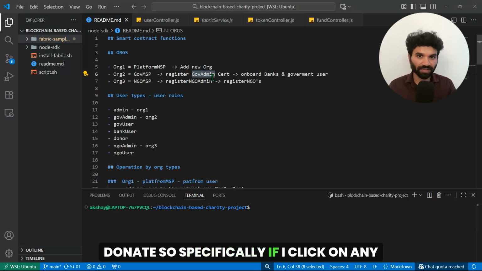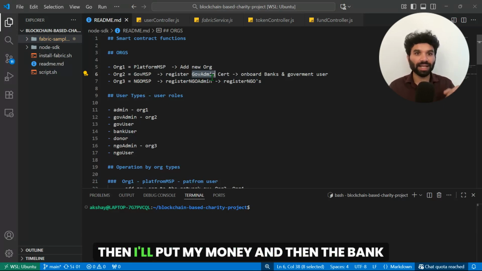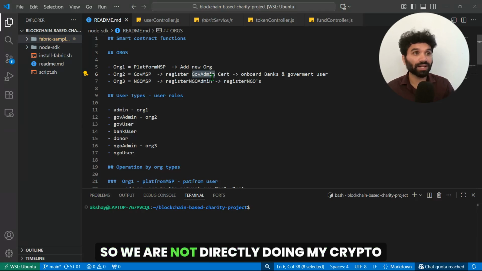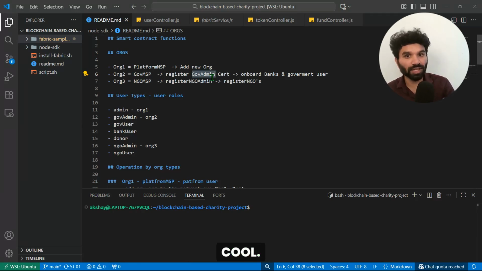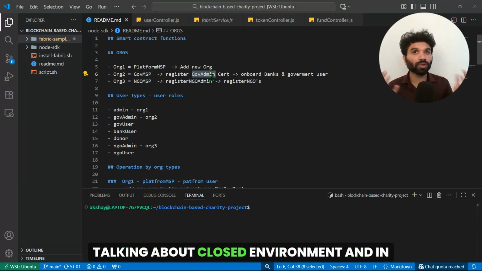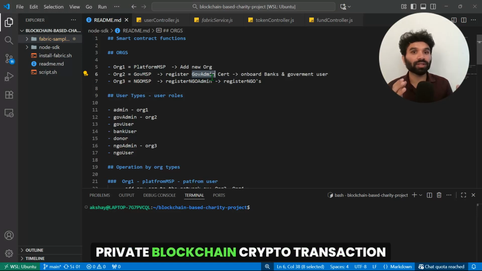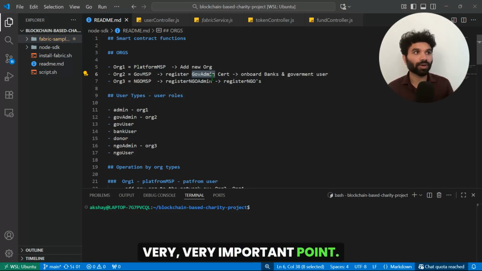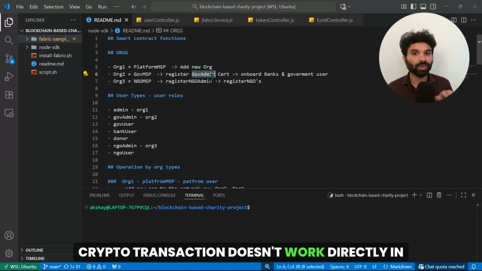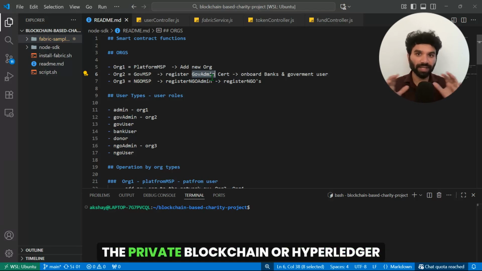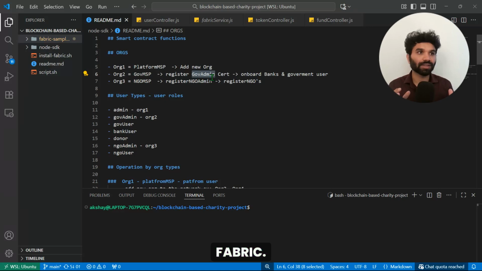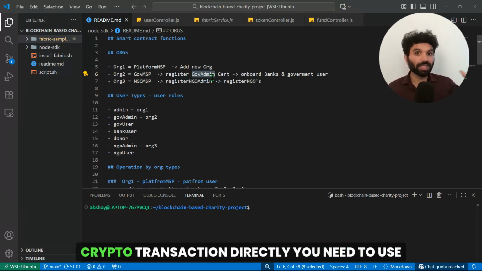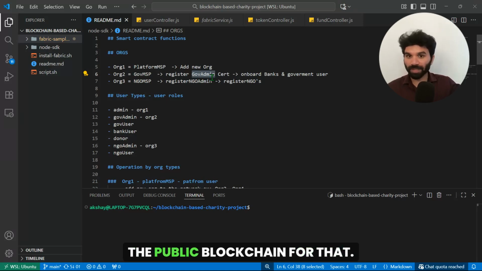Specifically, if I click on any fund, then I put in my money, and the bank transaction will happen here. So we are not directly doing a crypto transaction. This is very important because we are talking about a closed environment, and in a private blockchain, crypto transaction doesn't work directly. Very, very important point. Crypto transaction doesn't work directly in a private blockchain or Hyperledger Fabric. They have their own infrastructure. If you want to use public crypto transactions directly, you need to use a public blockchain.